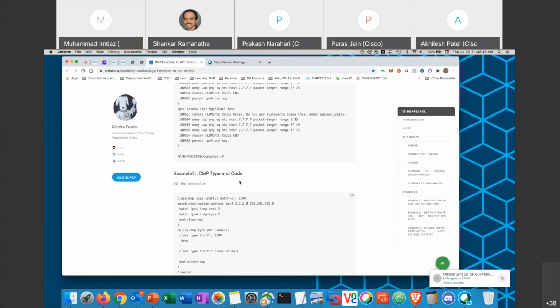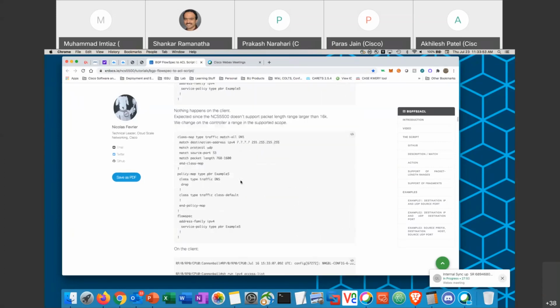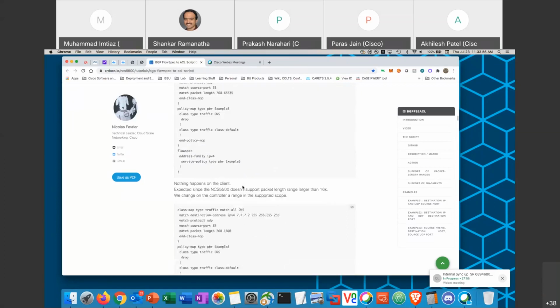Now, what happens if you already have an ACL there, and what happens if you don't have an ACL? These are different cases. If you already have the ACL, it will just append or add that information within the ACL. If you do not have an ACL, when you run this script, initially it will configure an ACL on all the incoming ingress interfaces with a permit any. Then when it receives the BGP flow spec update, it will convert that into ACL statements and program that ACL on those interfaces.